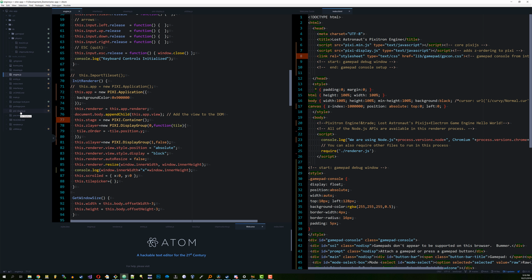Pixi display.js, which is an extension to this, which creates this display group class as a part of Pixi, has been included, and it allows you to do Z ordering. So you can say, I'm going to Z order by Y, and that's what this is doing. Every time you create a tile in this display group, it's going to be ordered by its position in a Y value. So very specific thing going on there, but that's what the Pixi display is.